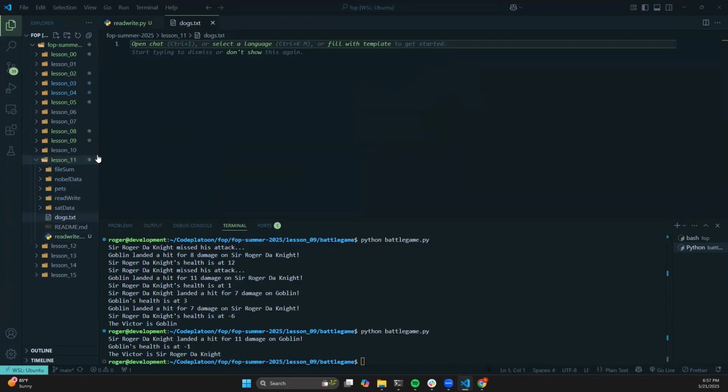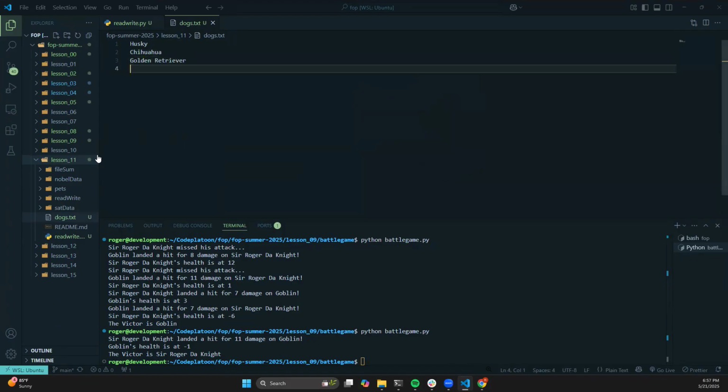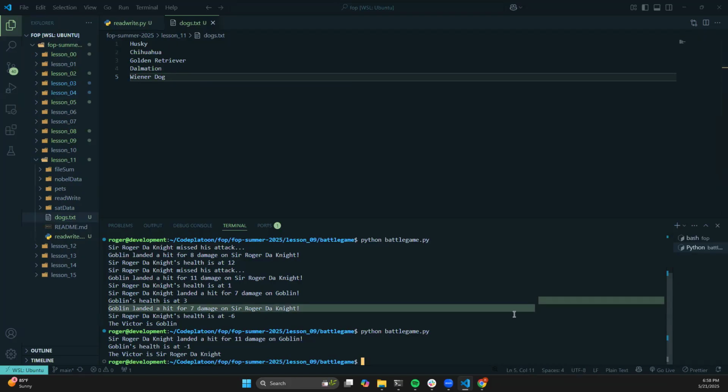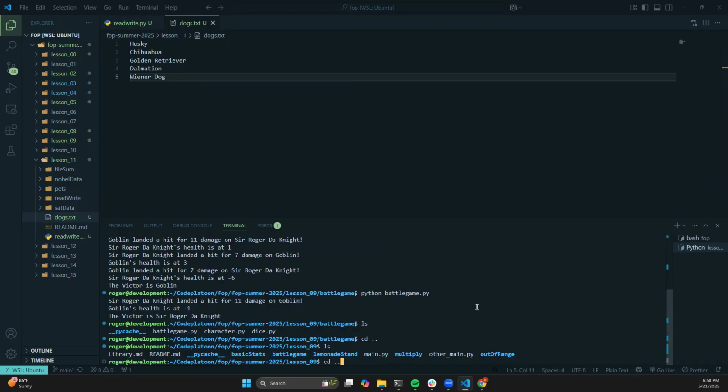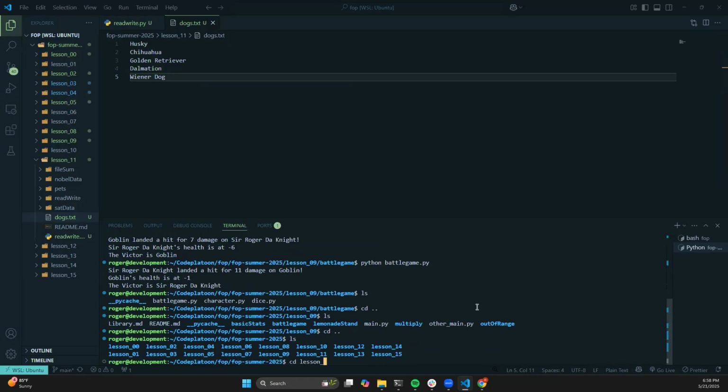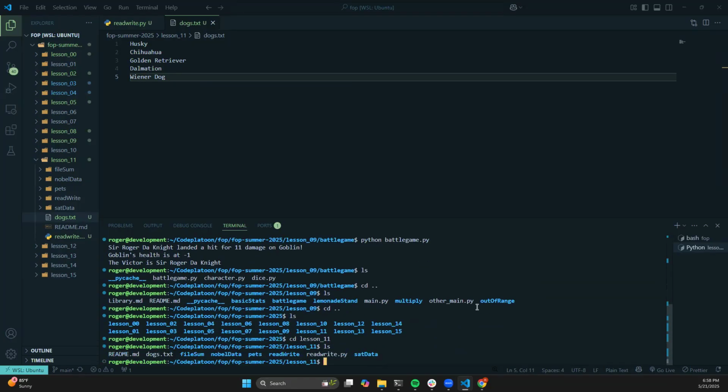Dogs.txt. It was Husky, I think. Husky, Chihuahua, Golden Retriever, Dalmatian. I don't know its actual name. We'll just say Wiener Dog. Dachshund. I don't know how you say it. This is lesson 11, by the way, in your curriculum. We skipped the lesson for a reason. We'll get to that later.